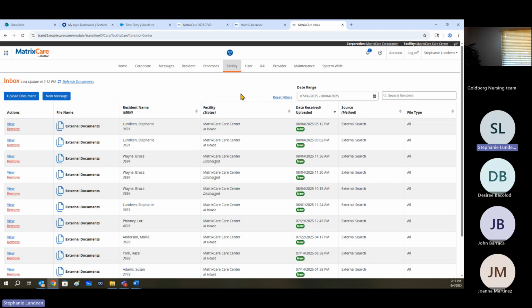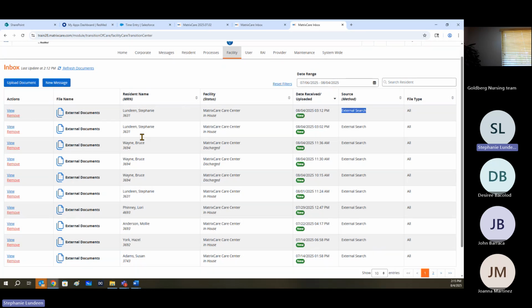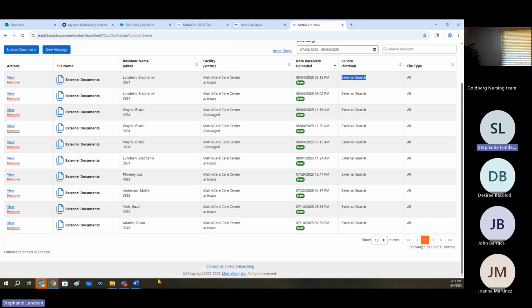So now that I've put this all in there, the hospitals are sharing information, doctors' offices, dialysis agencies, etc. If the information's available, then the search result comes back. It's a result of an external search. It's not coming from Matrix Care. And I can view the available results. So here, also note right here, see this resident name column is all black, meaning that they're just a search right now.